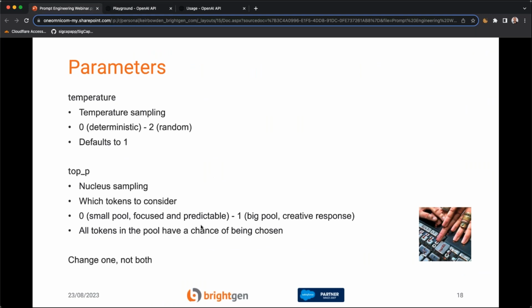Okay, I'm going to talk about a couple of the parameters now. So temperature. This is a value between 0 and 2. If you say 0, you want it really deterministic and really precise. If you go to 2, you want it to be completely random and very creative. It defaults to 1. And you'd probably go for 0 if you were looking to do some service cloud responses.